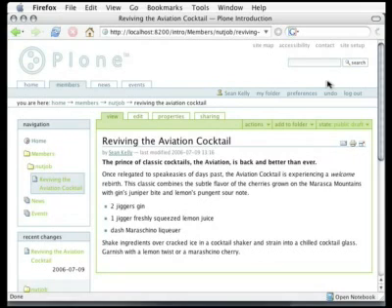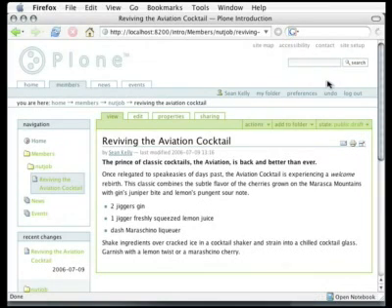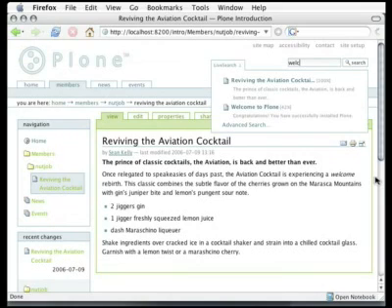If I hit my access key and 4, and on a Mac that's Control 4, and on Windows it's Alt 4, and just type WELC, short for welcome, look, I get 2 matching documents. Reviving the Aviation Cocktail and Welcome to Plone both have WELC in them. And notice I can just use the arrow keys. I don't even have to use the mouse. I can move up and down and surf this website without having to reach for the mouse.